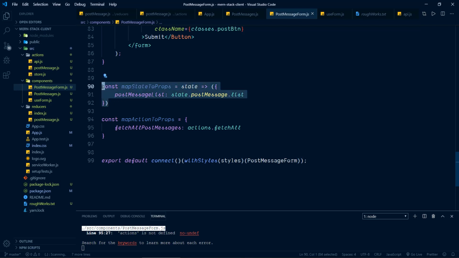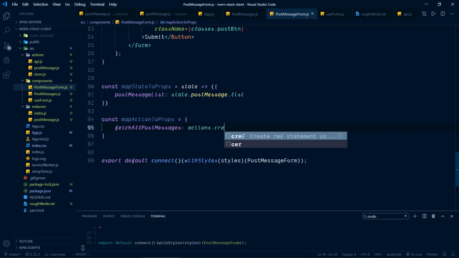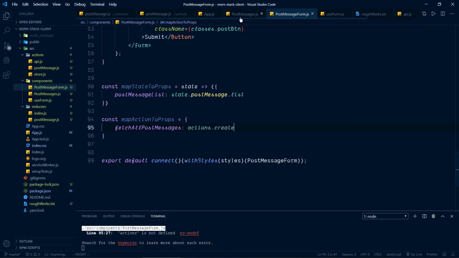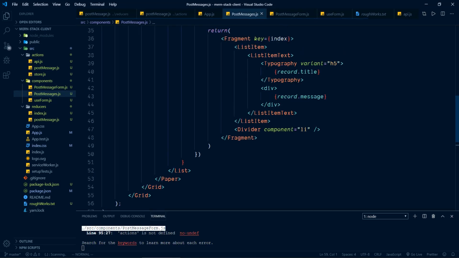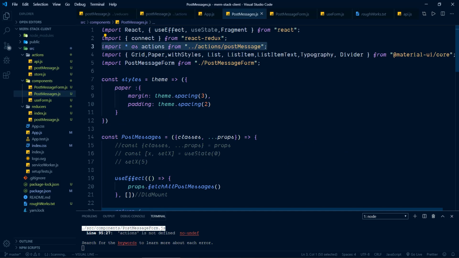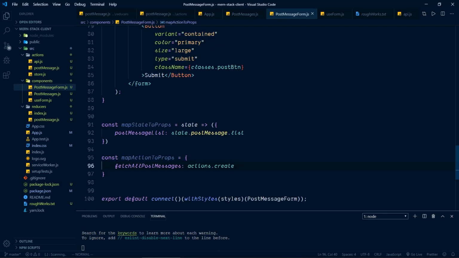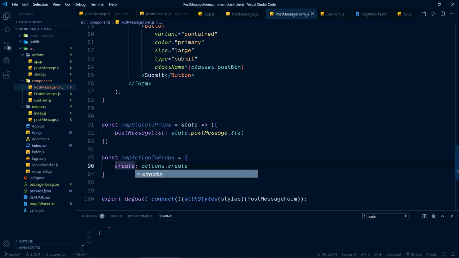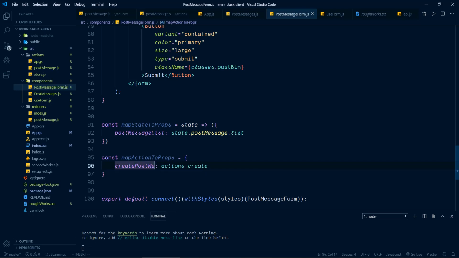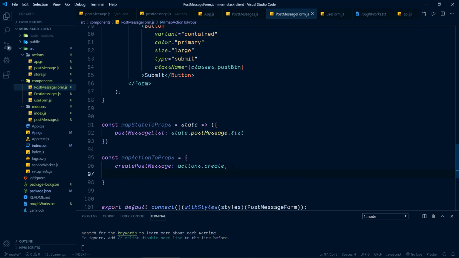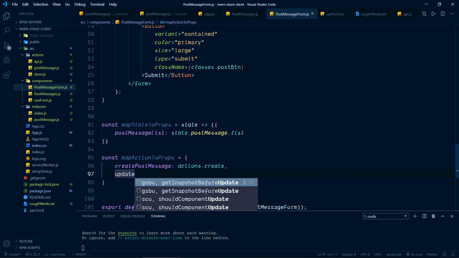We need the same mapping for state to props, and for action creators, we don't need this fetch all function here. Instead, we need create function. Actually, we have to import that like we have done here. So I will map this action creators into this key create post message. We will be doing update operation inside the same component. So let's map the corresponding action creator here.